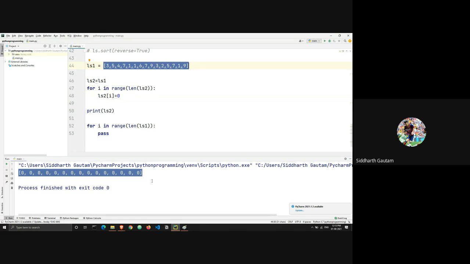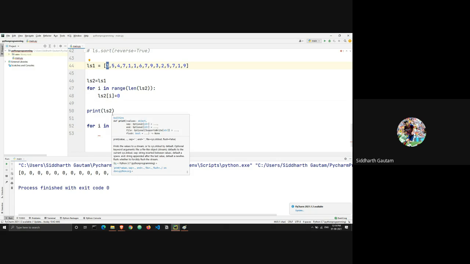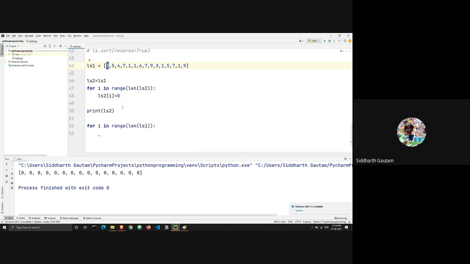So now what we are going to do is iterate through the first list. And now what is the first element here? The first element is 3, right? So since the first element is 3, I am going to increment the index of 3 in the second list by 1.